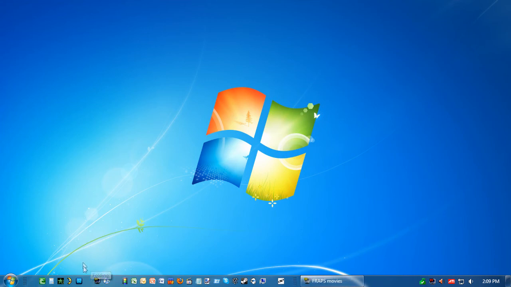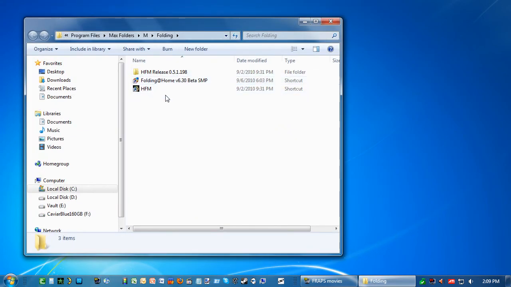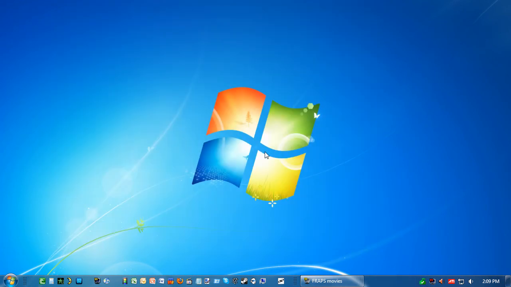As you can see, I have a few folders here. There's my folding folder. It's got my folding at home shortcut, HFM. And this was not able to be pinned on the traditional bar that Windows 7 gives you.